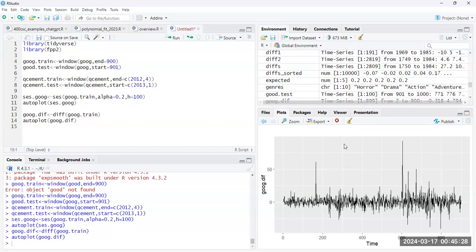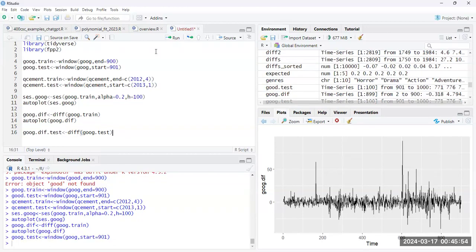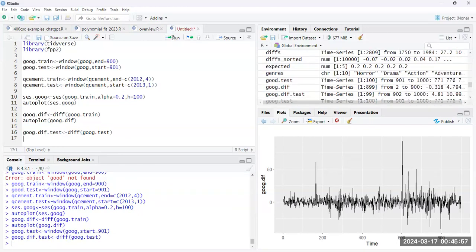So that looks reasonably stationary, a couple really big spikes, but otherwise fairly stationary. Now, if we calculated the differences for the training set, we're also going to need to calculate the differences for the test set. And I had a typo, so I'll re-enter that, so I don't have to keep carrying it going forward.